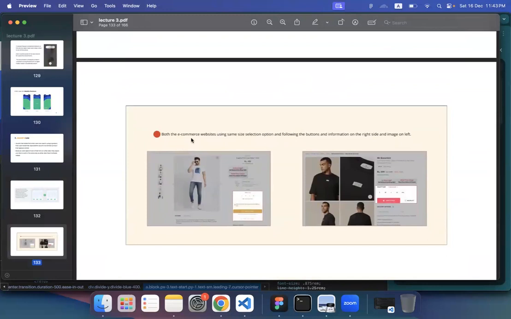Here, both e-commerce websites are using the same size selection option and following these buttons and information on the right side and image on the left. So in the first or second session, I told you that the left-hand side top, we call it the most focused area. Even when we are reading a book or anything, we start from left to right. So this is the most focused area.